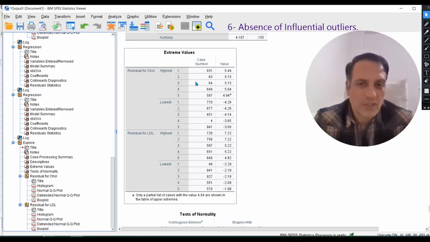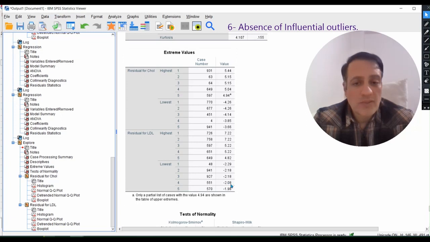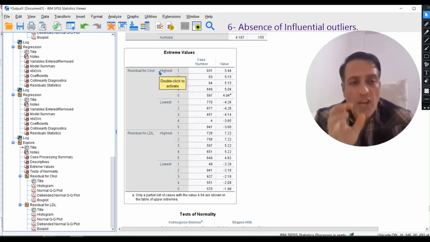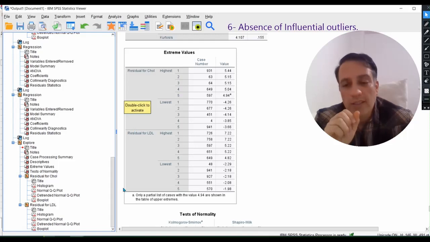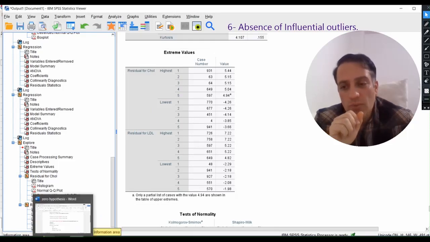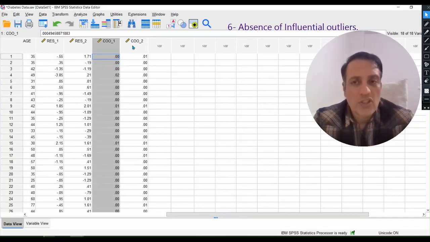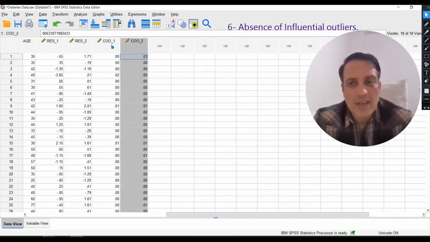that SPSS reports some residuals that are maybe outliers. For example, for cholesterol and for LDL, the highest values are listed here, and maybe some of these residuals are outliers. But to check about influential outliers, you need to go to the dataset columns and check the Cook's distance columns.